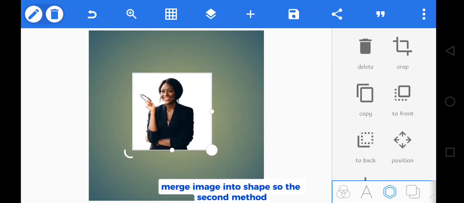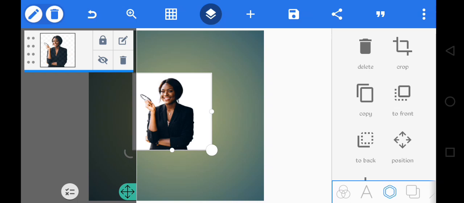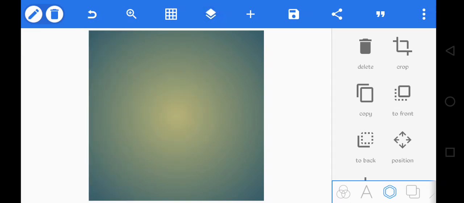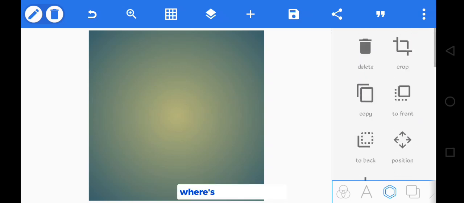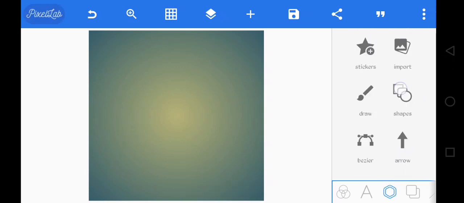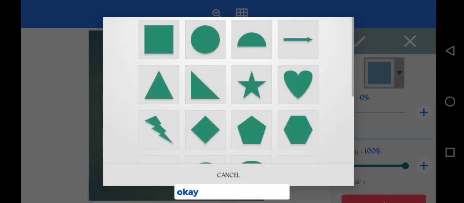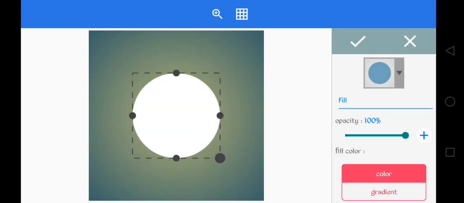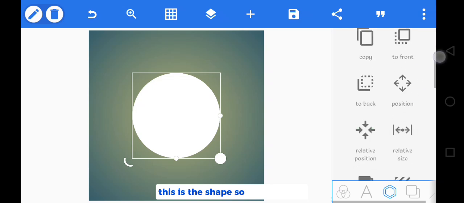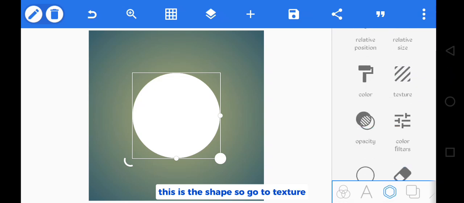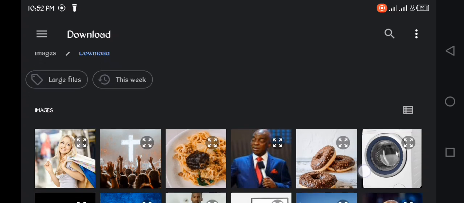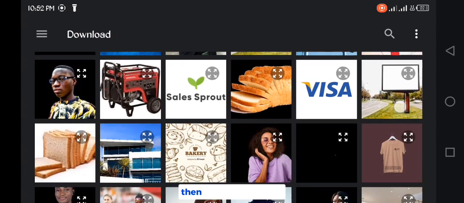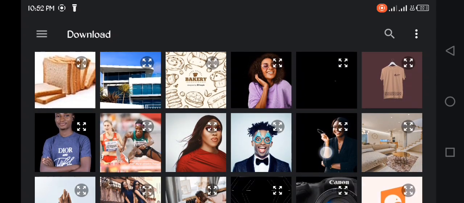So the second method, go to the shape. Where's the shape here? Shape. Okay, let's use here. This is the shape. So go to texture. Then import the image.